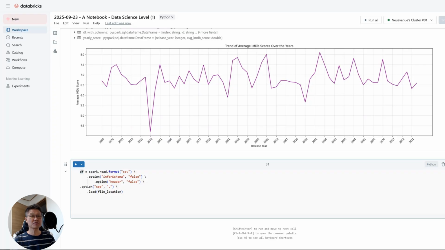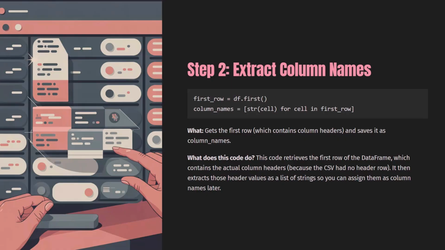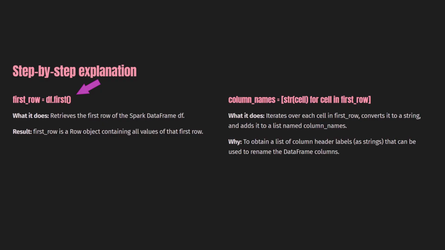The next step is to retrieve the first row of the Spark data frame df. The result is a Row object containing all values of this first row. The column names variable is used to obtain the list of column header labels as strings that can be used to rename the data frame's columns. How does it work? It iterates over each cell in the first row, converts it to a string, and adds it to a list named columns_name.